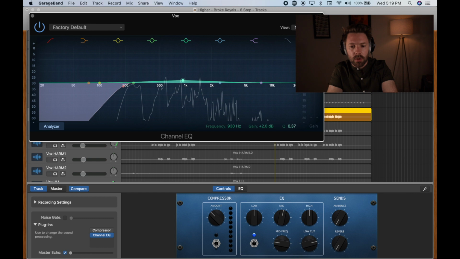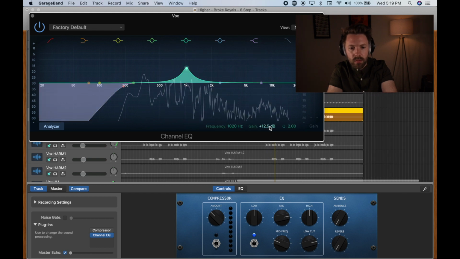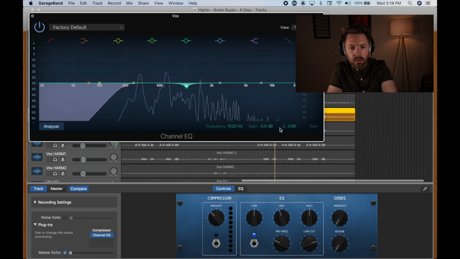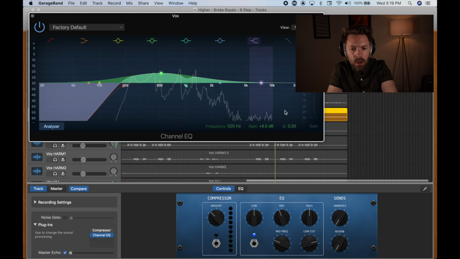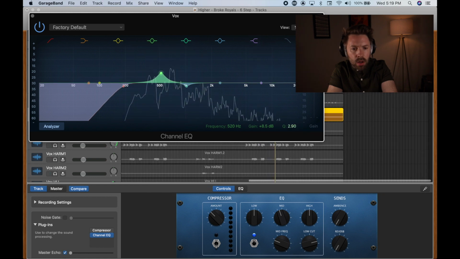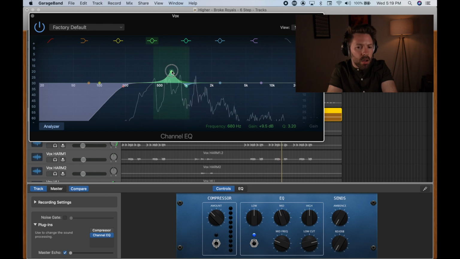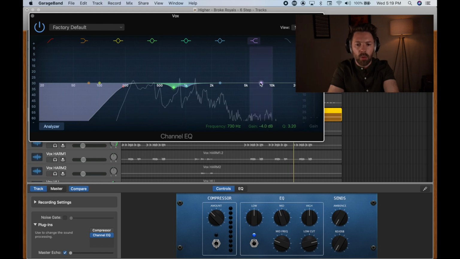Now I'm going to find there's a couple of honky frequencies in here, kind of nasally, tinny. Hear that? Small cuts here, one more. And I want more brightness.